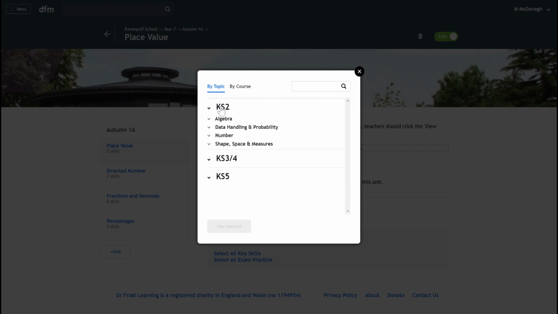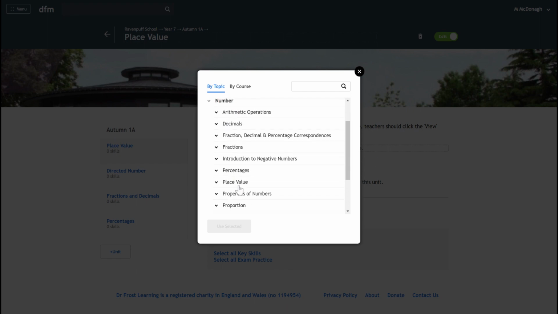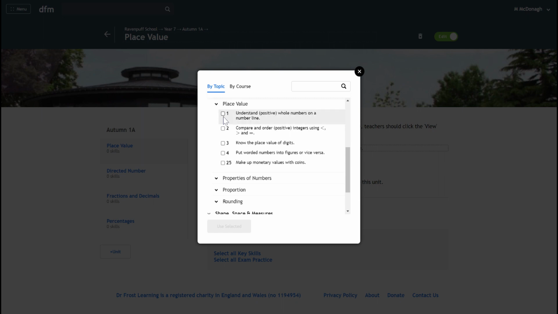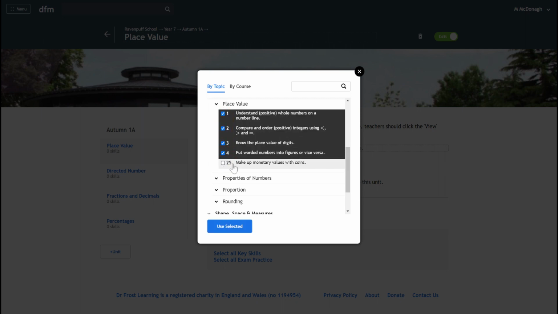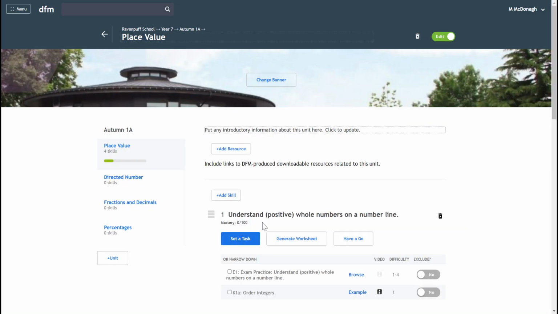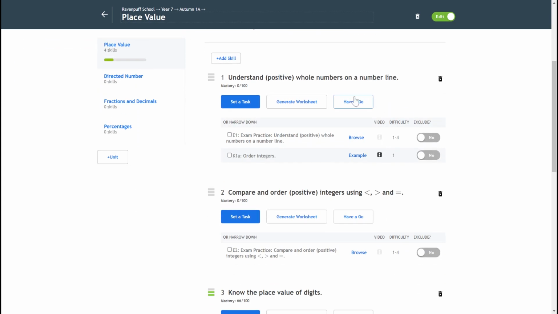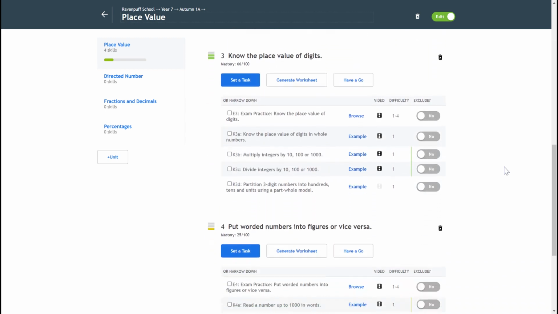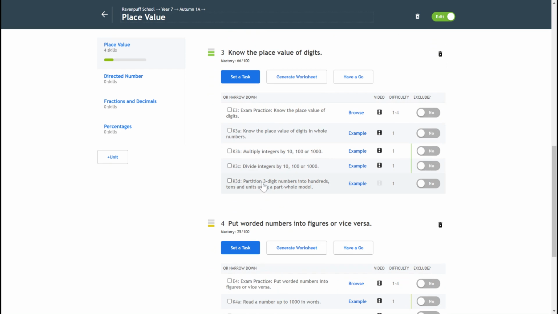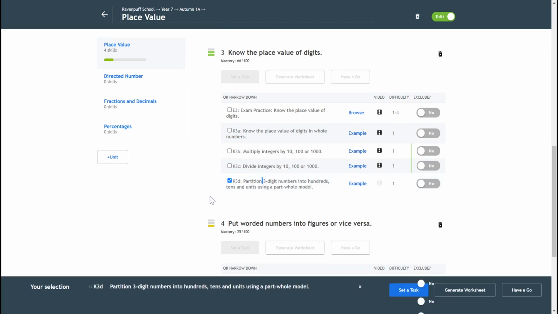So I click add a skill, and then I know that place value is actually in key stage 2. So I get to where place value is, and then I can just make my selection. I think I will leave out monetary value with coins. So I use my selected, and then I can now just double check that I'm happy. So I've got the skills, I've got the exam skills and the key skills. If there's anything that I think maybe I don't want, so for perhaps key skill 3D, I don't want the students to be partitioning 3-digit numbers. So I can just take this exclude option here and I can toggle that over and say yes. And now this particular key skill will not appear on my course.